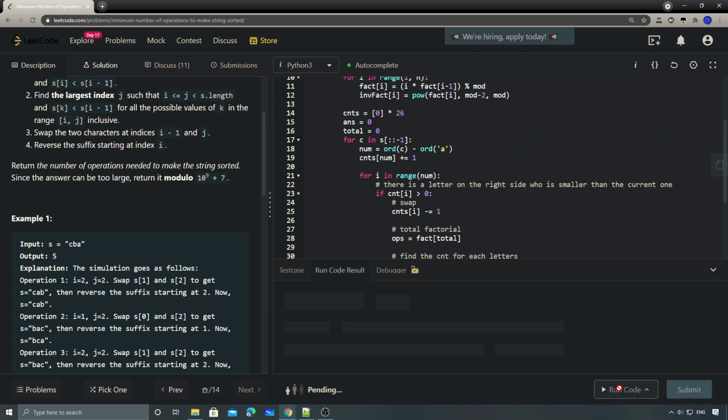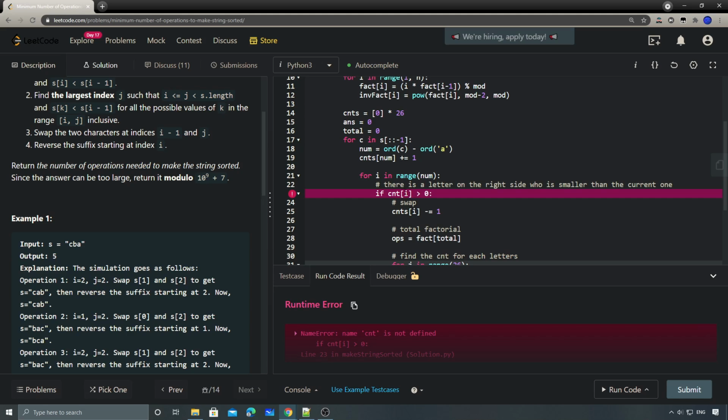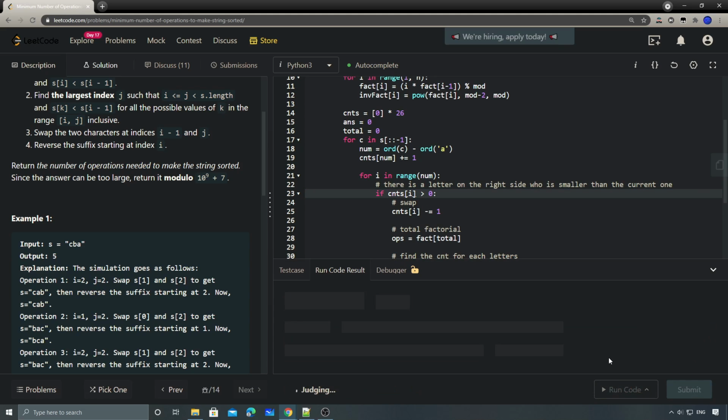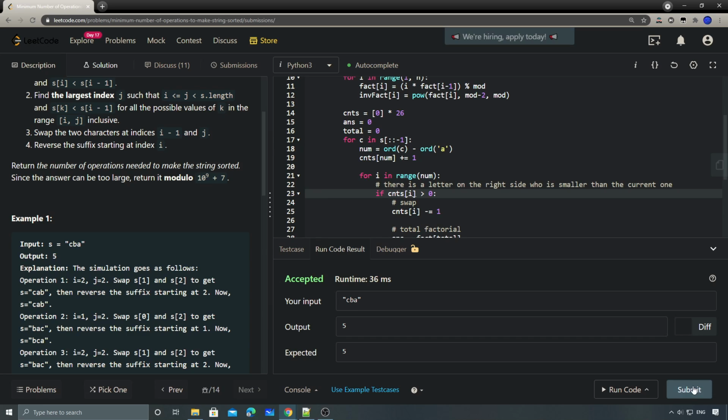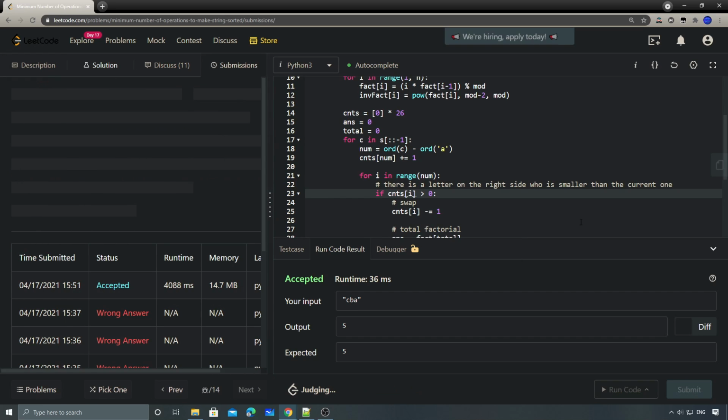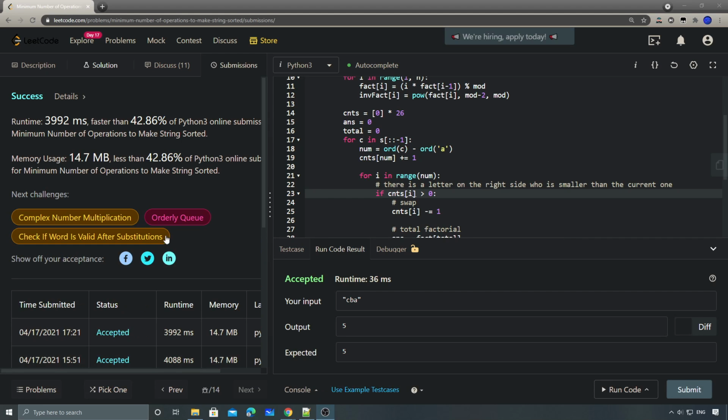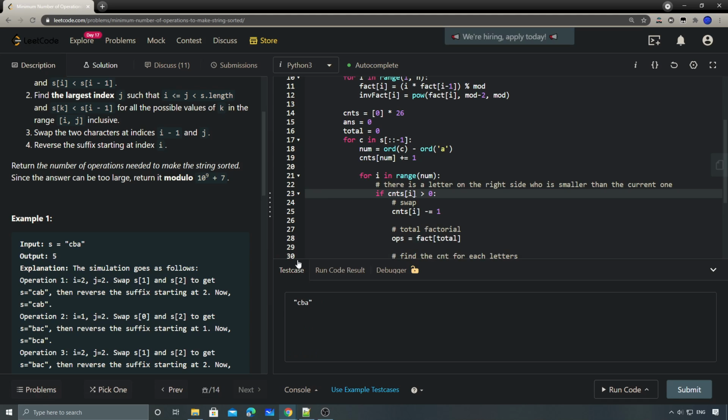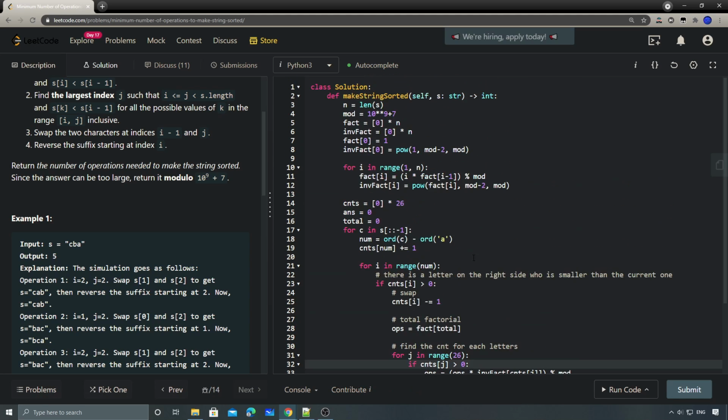So if I run the code, counts, click accept, submit. Yeah, so it passes.